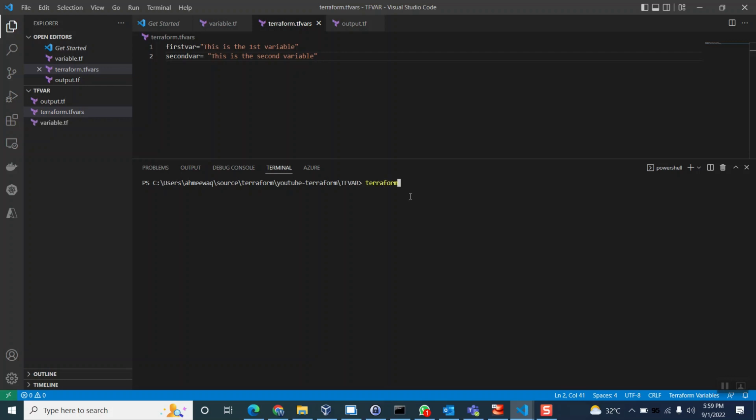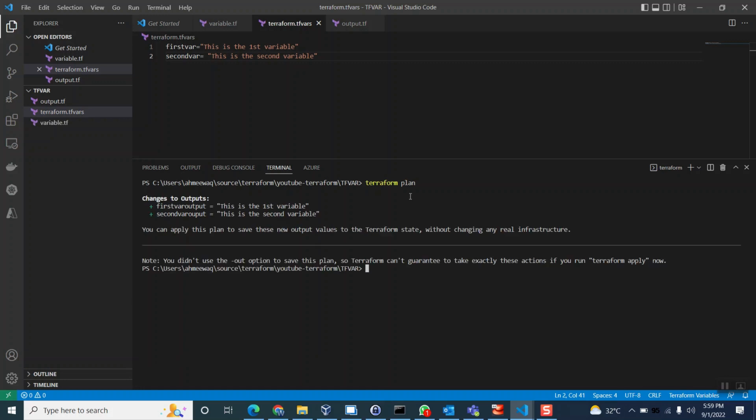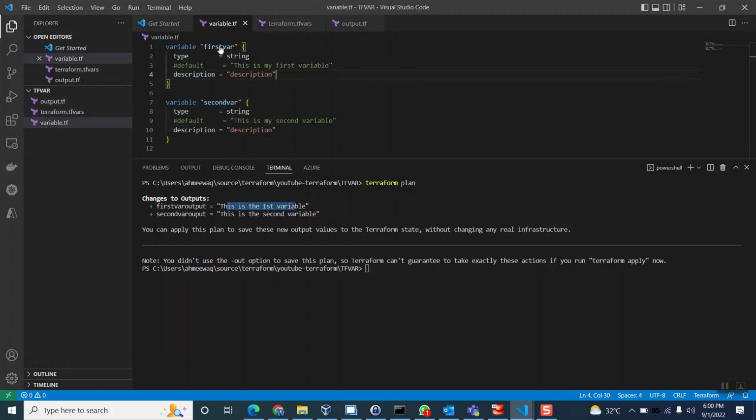And now if I run Terraform plan, let's see what's going to happen. You can see it's coming from the first var. The output is still reading, and for output, it's getting the value from this. So now, how is it working?